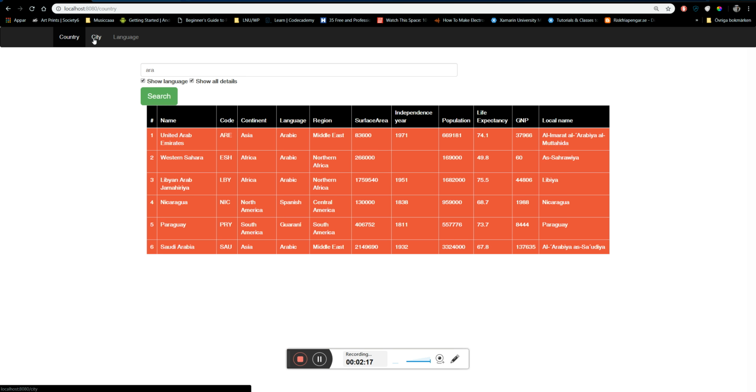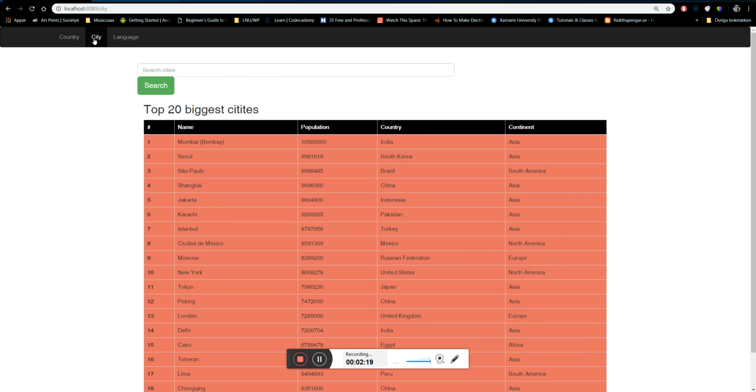And then I have this city searcher, which to start with shows the top 20 biggest cities in the world, or as of now, the top 20 biggest cities in my database. And for example, Mumbai is the biggest one, which has a lot of people living in it.